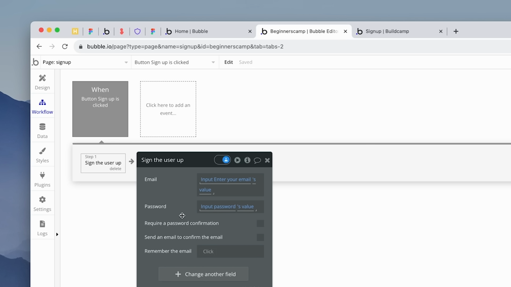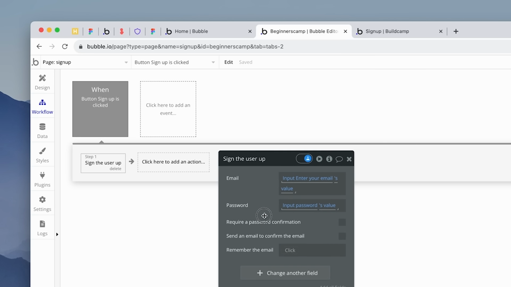We're going to feed that stuff through the workflow and then into the database, and they're going to be signed up and logged in on that button click. And then we have some other options here, such as require password confirmation, which would be a second password input box. Don't feel like we need that in this day and age. We want to keep it as small as possible.